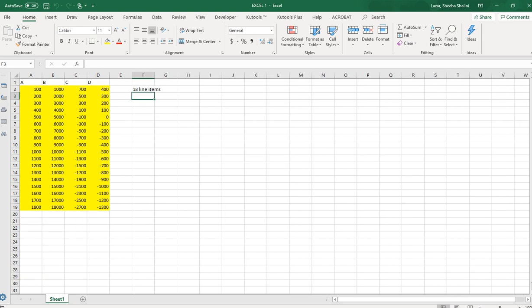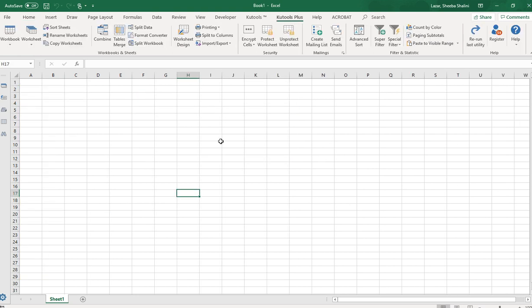So let me close this workbook. Okay, I've opened a blank workbook. Since I've already downloaded this Kutools application, I have this tab appearing. So under Kutools Plus you can click on Combine.